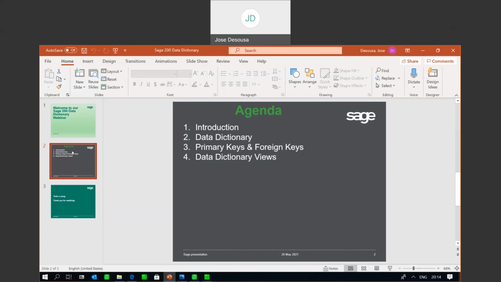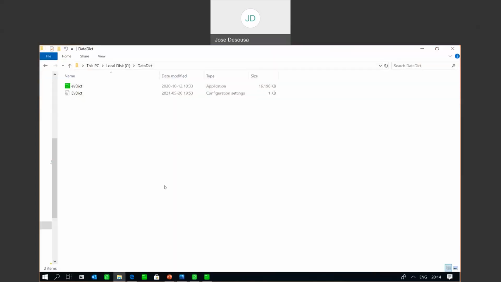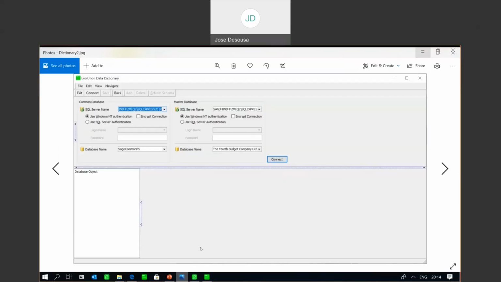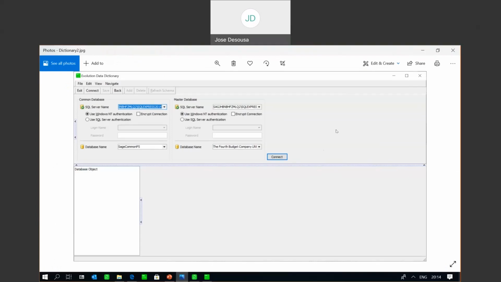So the data dictionary can be found on the Evolution install disk under a folder called Data Dictionary. When opening up that folder, you'll find a file called evdict.exe. This is the exe file used to run the Evolution Data Dictionary. In running the evdict.exe file, you're going to see a landing page. On the left-hand side, you need to insert details of your SQL server name, together with your common database name. On the right-hand side, details of your SQL server name, together with a transactional database, being a database where transactions are being processed. And then use the connect button to connect to the data dictionary.